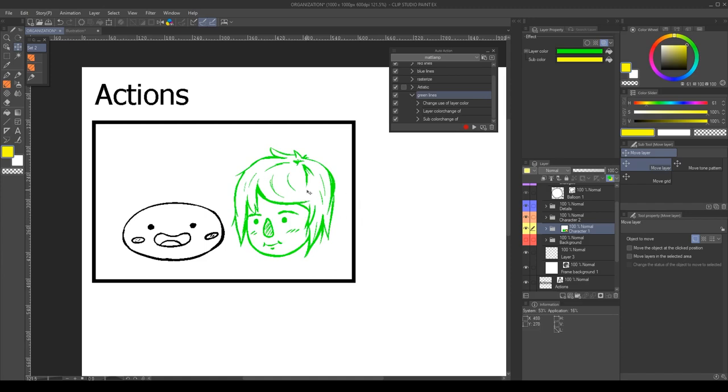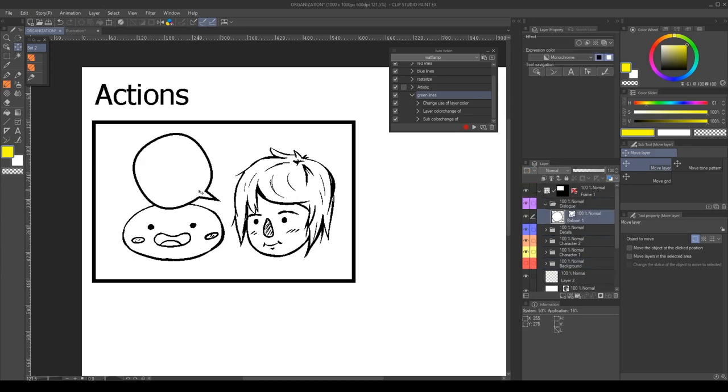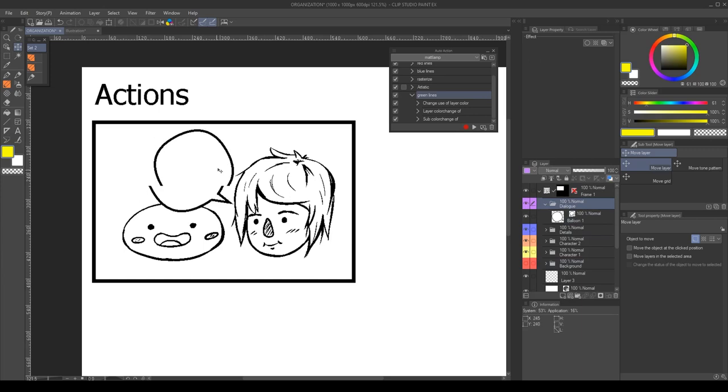So it's really handy. And we could also press Ctrl B to deactivate or activate the layer color. It retains the colors we selected. This makes it really fast to change it, and then we can see the results.